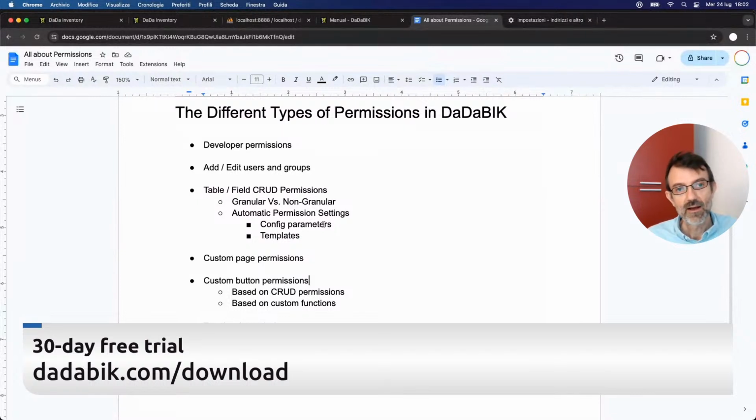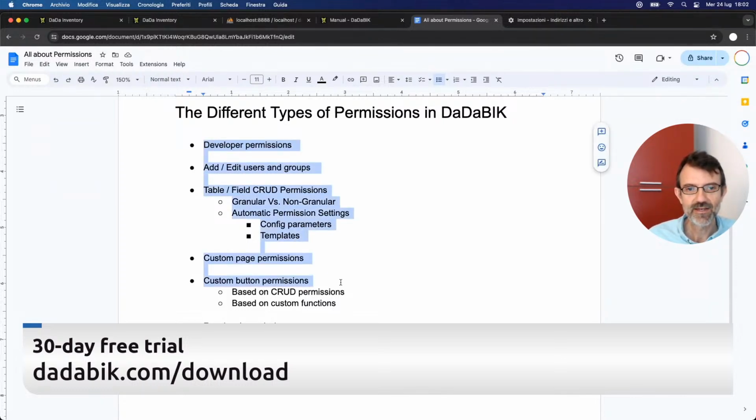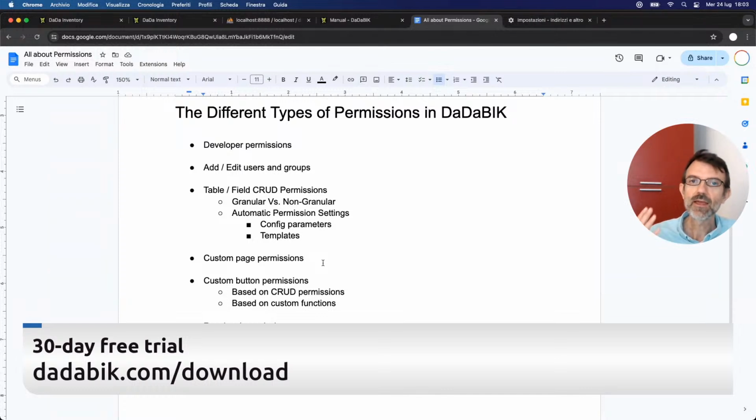And here I have my old page with all the topics related to permissions I wanted to discuss. During the last episodes, we discussed all of these topics. We introduced the topic, we discussed table and field permissions, custom page permissions, and custom button permissions. Now we will focus on row level permissions.